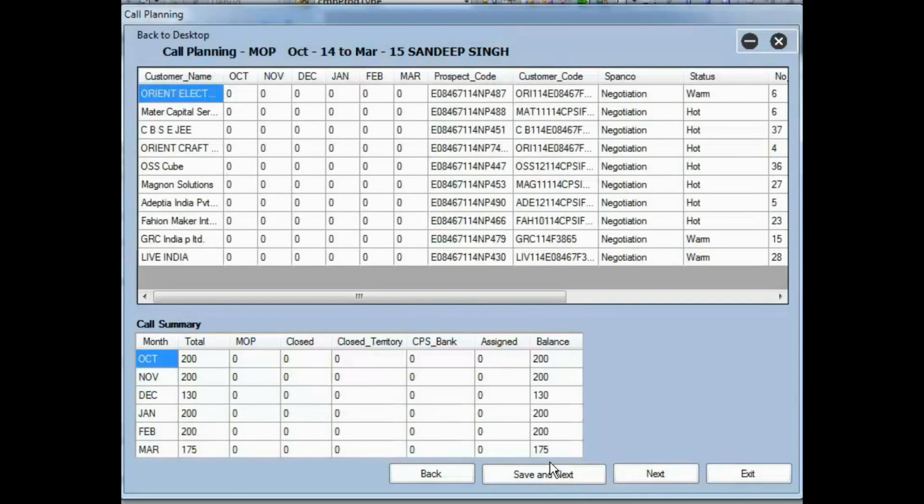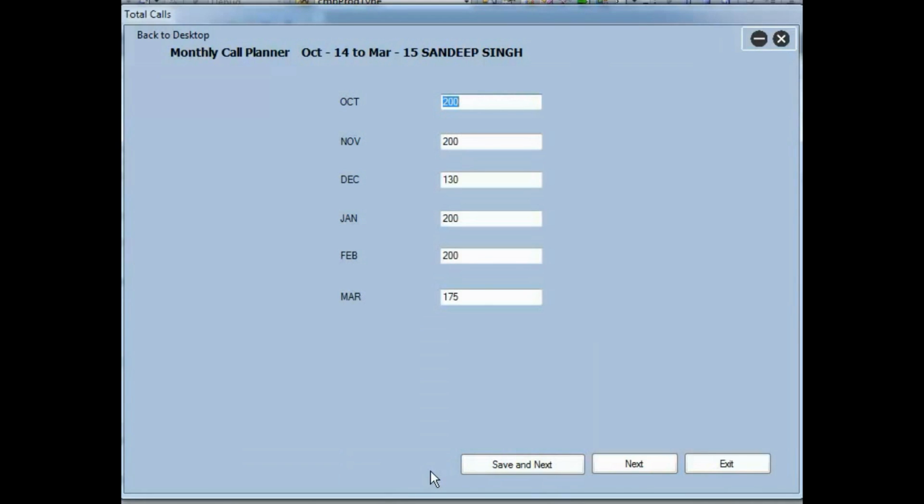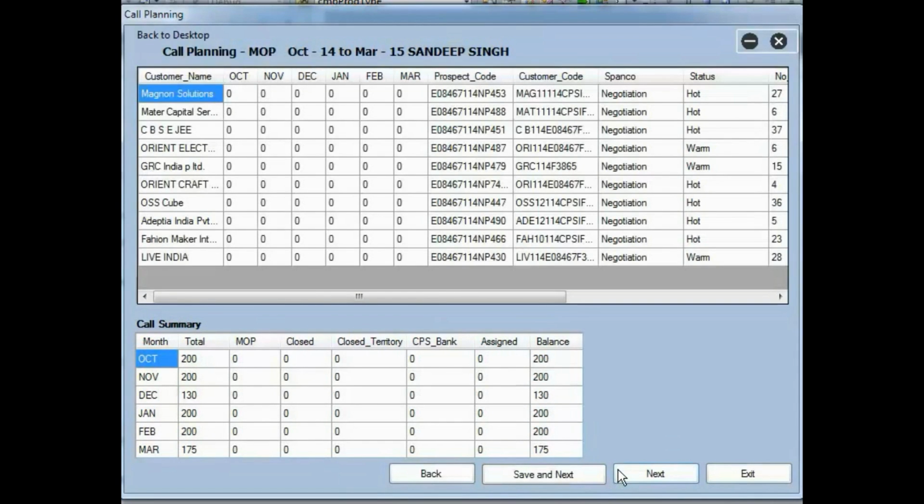On pressing save and next, this data, if you can look at the call summary here, is now visible to you in the summary below. Whenever you want to look at something that you have just finished, you can always press back and go into it. As of now, let's move forward. We've finished doing the monthly call planning. That means I've mentioned the total number of calls that I'm going to do. Let's go to the next stage.